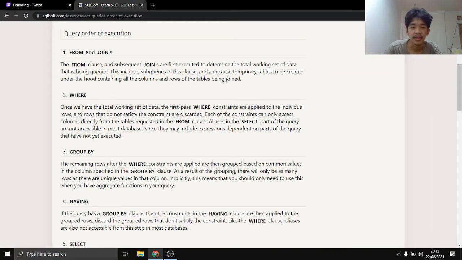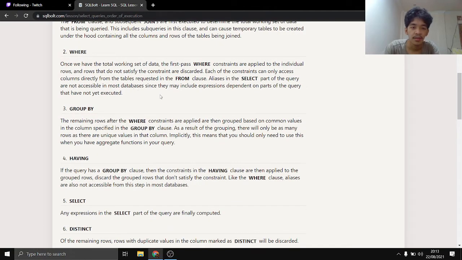Okay, so the first is FROM and JOIN, where the data comes from, what tables. After that, the WHERE constraints are applied individually directly on the requested table from FROM, and aliases in the SELECT part of the query are not accessible. I see, if I select some kind of column and give it some alias, I cannot filter it using WHERE. Yeah, that's true.